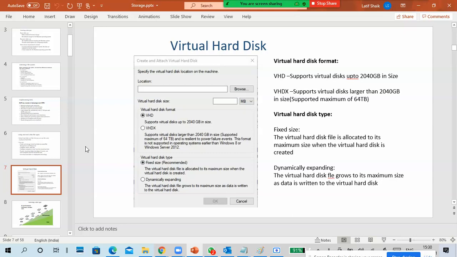A hard disk is used to store data like an operating system, and regular data also we can store in a hard disk. And we connect a hard disk to the machine physically. We add a hard disk to the machine physically. So what is this virtual hard disk? Same as a hard disk, you can store an operating system and you can store a virtual machine.